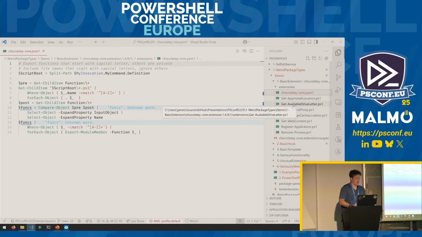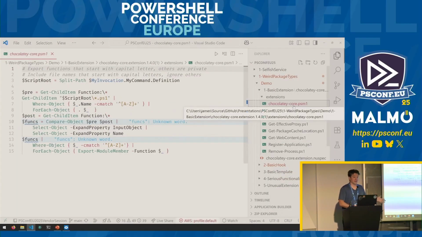I'm sorry, by the way, can everyone see this? We're not exactly analyzing the code, but is that visible enough for everybody?